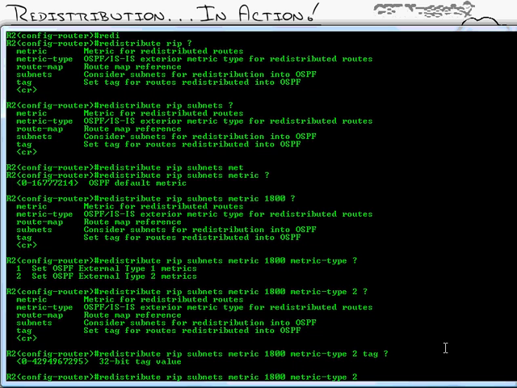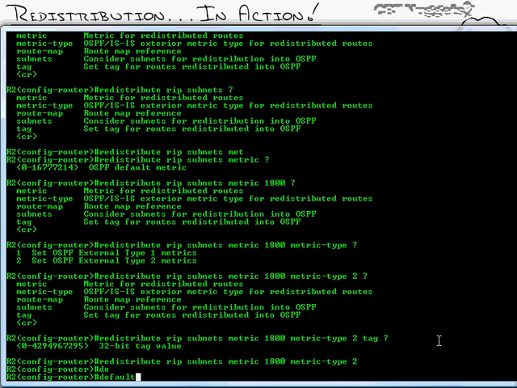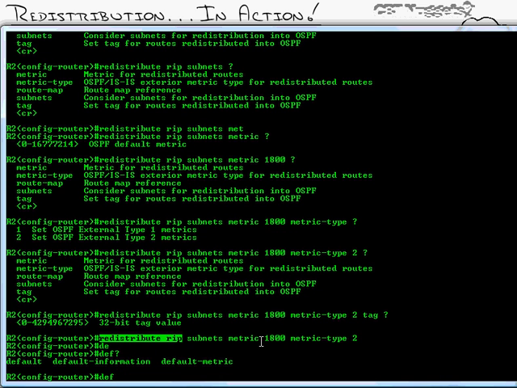Let's see. Is there anything else I was going to tell you here? I don't think so. That's done it. We've redistributed RIP into OSPF. And I was just typing something to remind me. We've been setting the metric for routes as we've been going all along. But rather than setting the metric every time you do a redistribution, some administrators prefer to set a default metric.